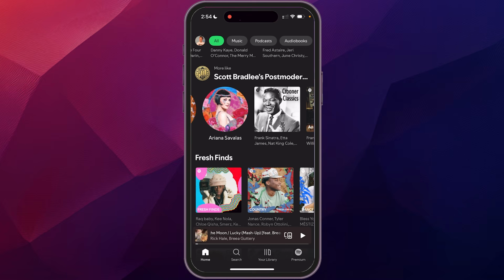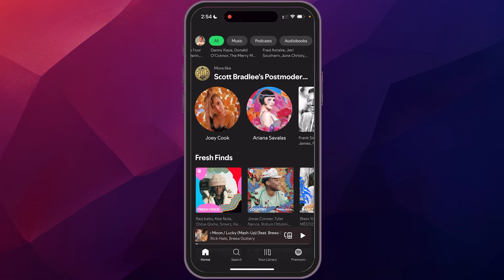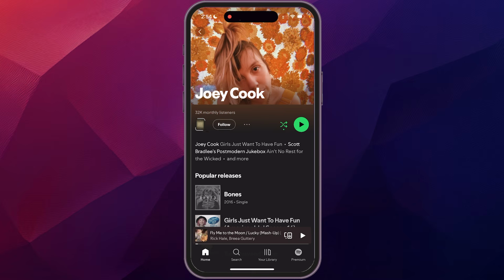You can see it's suggesting, and this is one of the things that's really cool about Spotify: it suggests songs based on what you're interested in. So it's a great way of discovering new artists. So I go, Joey Cook, similar to Scott Bradley's Postmodern Jukebox. Cool. I don't know that artist, so maybe I want to listen to that. Next to that artist, you'll see that it says follow. So you can click follow, and now I'm following that artist.